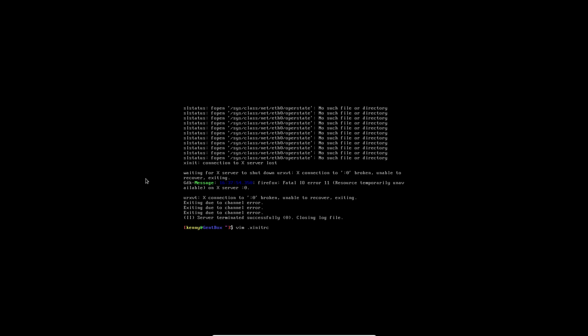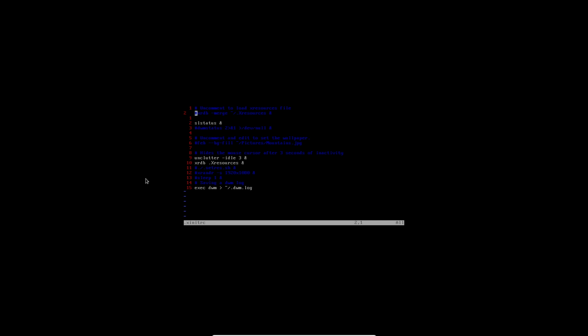Actually, let me edit my xinitrc because I don't want slstatus to start, because that's going to give a slightly misrepresented idea of how DWM looks, because DWM doesn't contain slstatus by default. That's a separate suckless program. So let's quit and then we'll start X. So this is DWM in all of its minimal, under 2000 single lines of code glory.